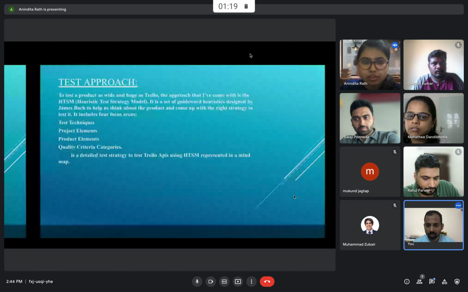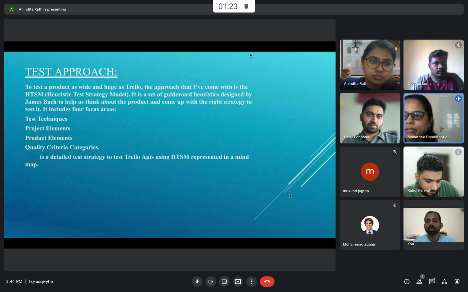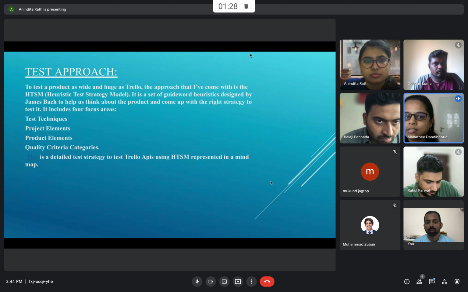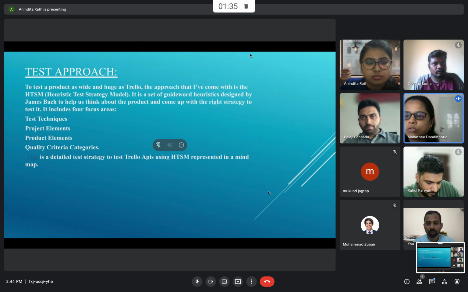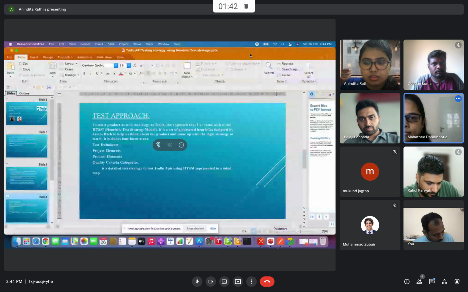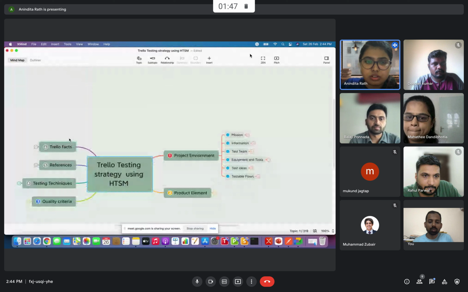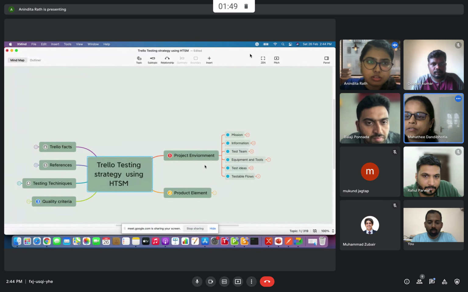Okay. So we've basically used HTSM, and a brief overview of this was covered by Deepan. It was developed by James Bach, and it has different focus areas like testing techniques, the project elements we are considering, the product elements, and quality criteria. Amrita, let's go through the mind map. Yes. We have created a mind map considering all the elements provided in the HTSM. We'll go through it one by one.